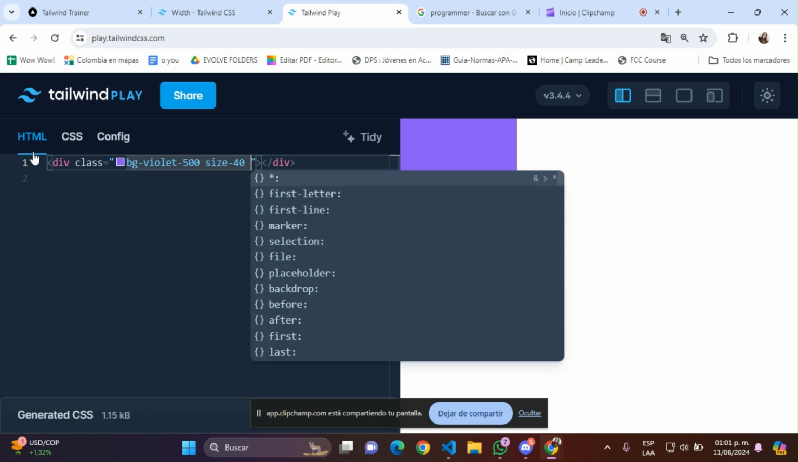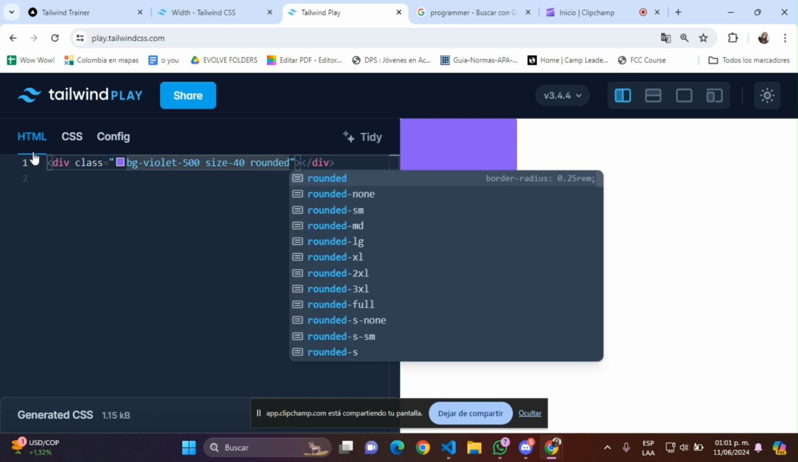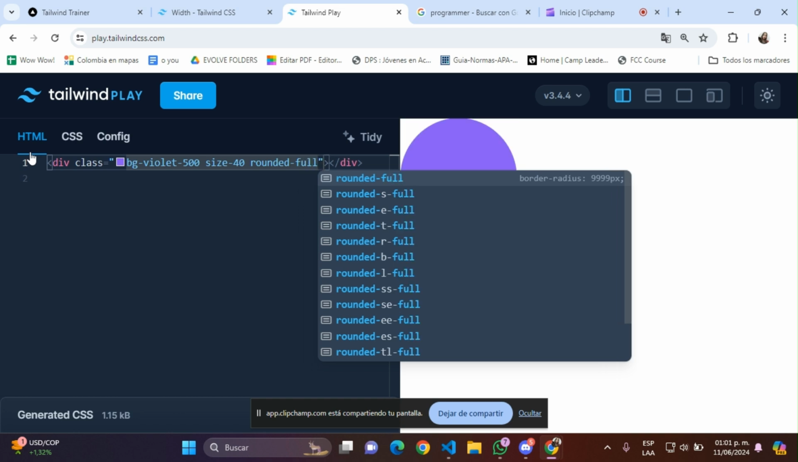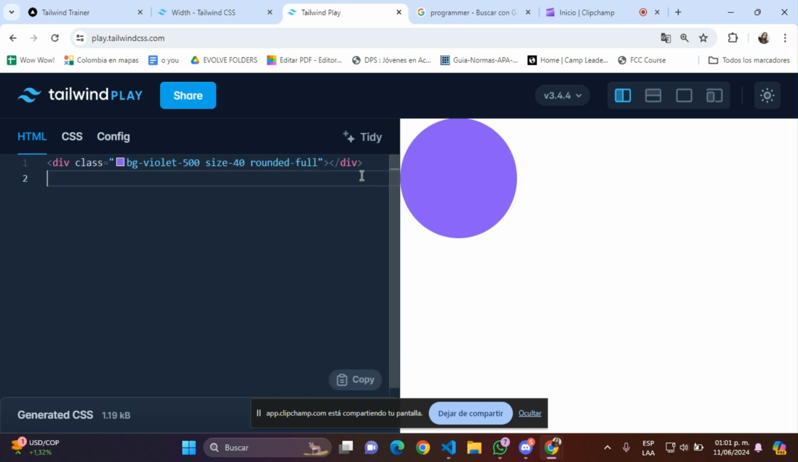And we're going to make this a circle. Remember this from the previous class? Rounded, full. Voila. So now we have a complete circle. You can play with this with the exercises that we give you here in Tailwind Trainer, okay?